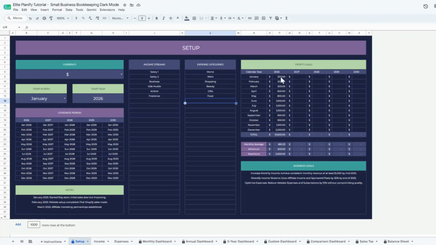On the right, you'll find the Profit Goals table. Here, enter your monthly profit target for each year. The workbook automatically calculates the yearly total, monthly average, minimum, and maximum values, helping you monitor your long-term business goals. Below that is the Business Goals section, where you can write your financial objectives, such as increasing revenue, reducing expenses, or expanding your business.